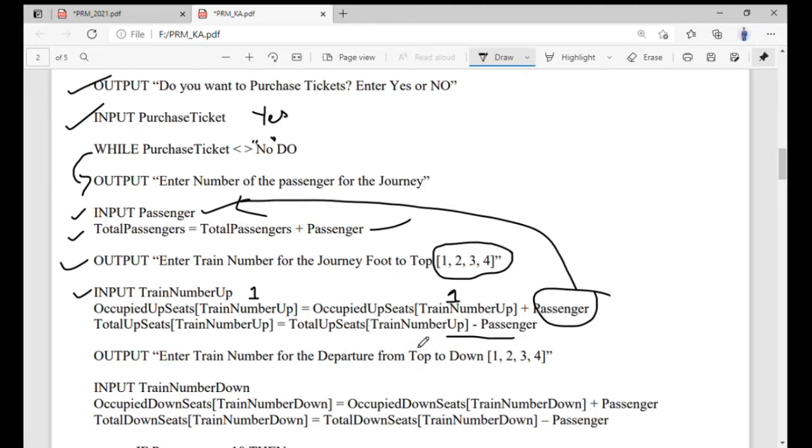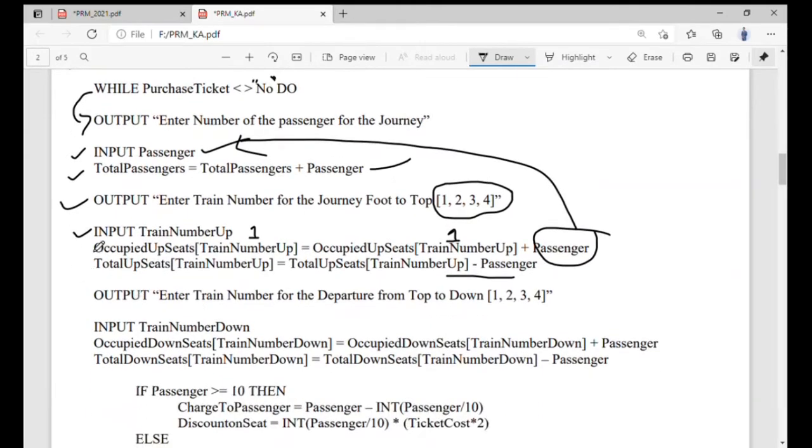After that, the program will come over here and another prompt message will appear on the screen: enter train number for the departure from top to down. Once you book the ticket from foot to top, now you have to book the ticket from top to bottom. See, I told you at the start, once you create the logic for the upward, the same logic will apply to the downward. You only have to change the variable names.